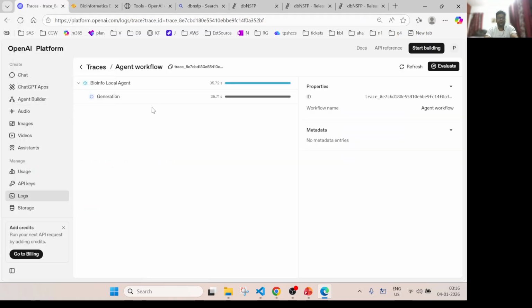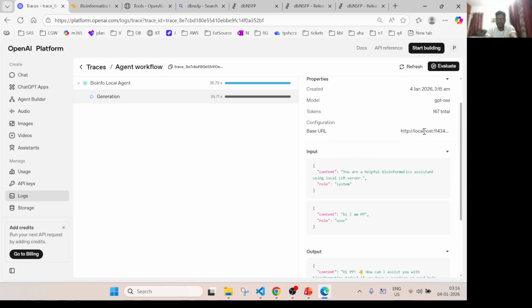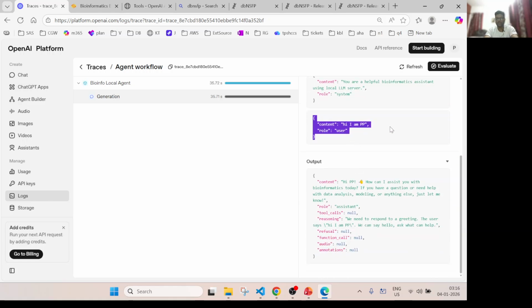Okay, this finished, I'm back. Let's see what happened. It called this agent, and you see it is now using the GPT-OSS model. This is the URL, which means it is running locally. And you see the input system prompt, and this is the user prompt. The user asked the question, hi, I am PP.